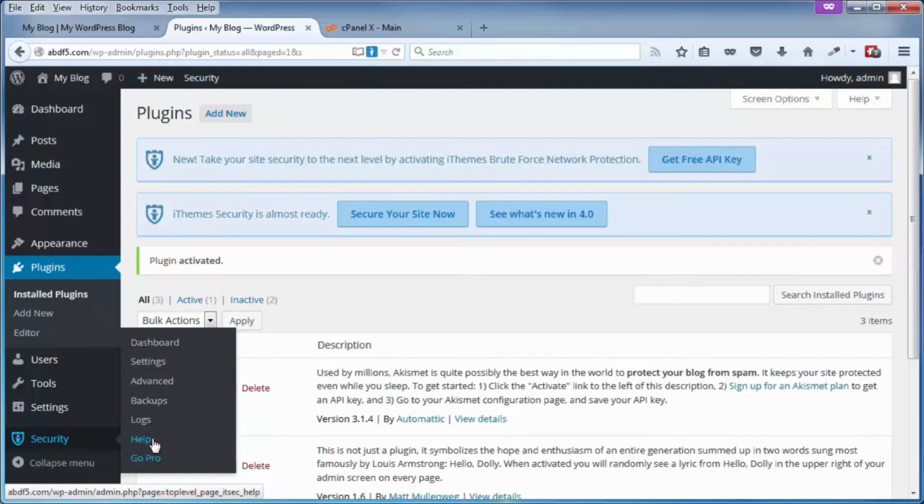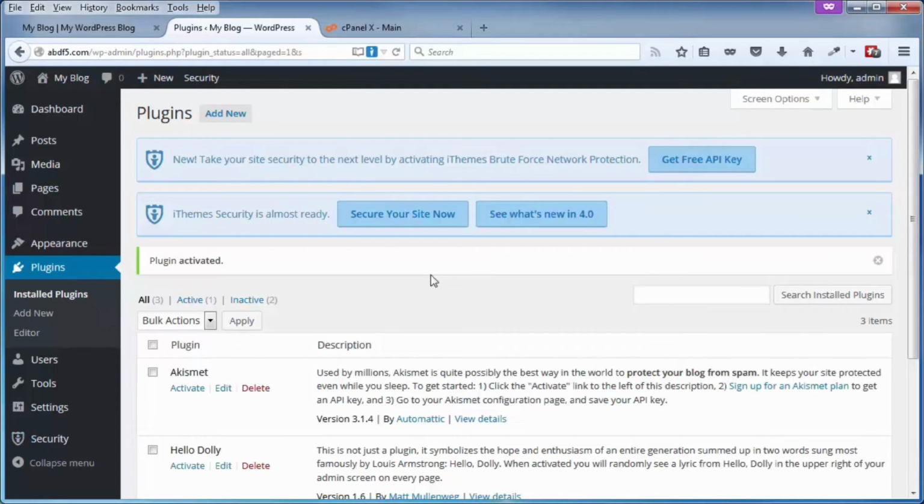And if you like the free version, you might want to go Pro, and you can do so very easily by just clicking on that link. Now, the iThemes security plugin has a whole lot of things that you can do, but only a few things that you have to do. And we're going to stick primarily to the few things that you have to do.